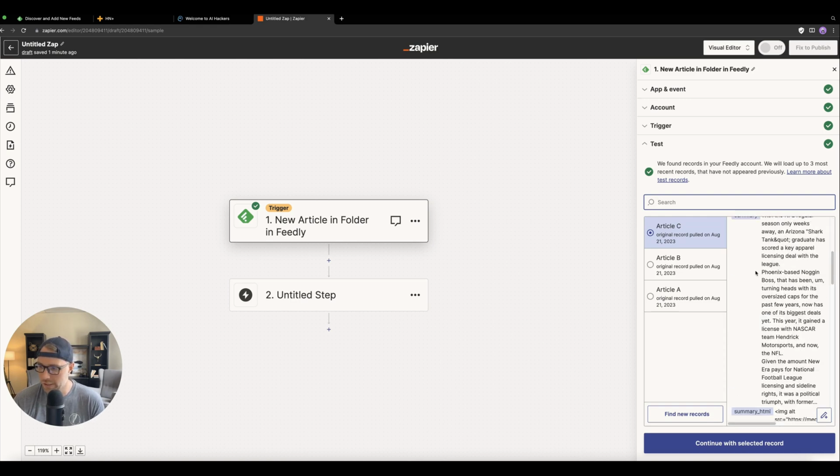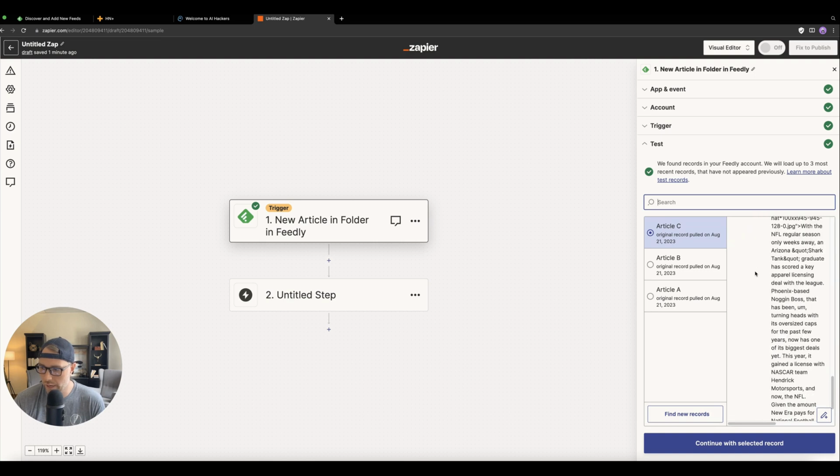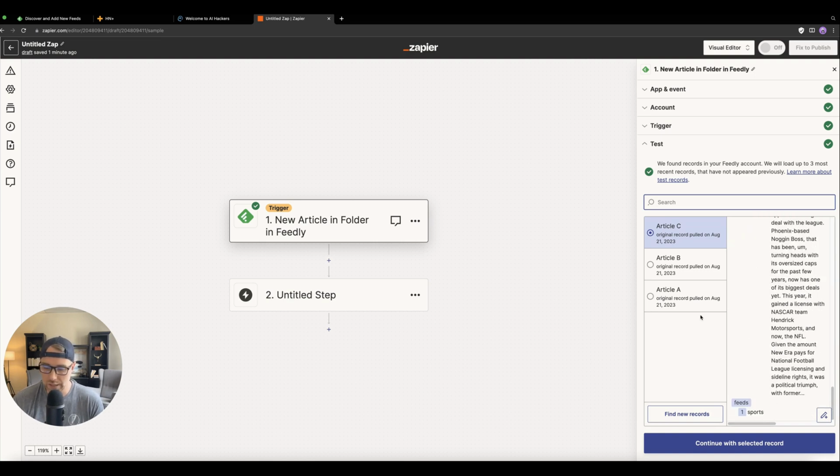Okay, so you got all this information. You even have content summary. You have the article URL. You have the category that's in, the feed it's in. So you get all this information.